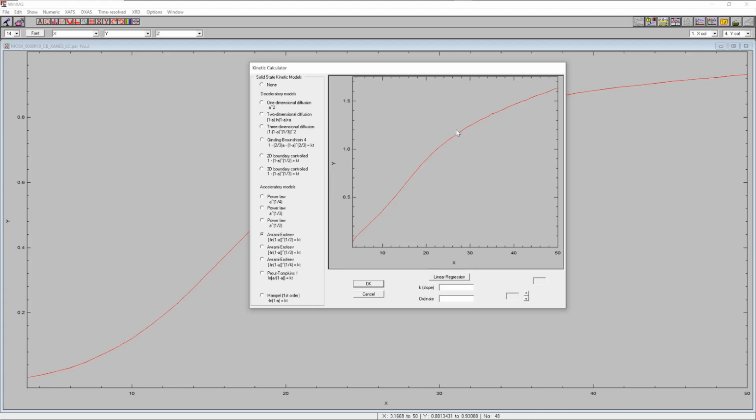At about 20, there seems to be a change in the rate limiting step. If we go back, we have an acceleratory range, and then we're seeing a transition into a deceleratory range here. To describe this range of the trace, we need to use a deceleratory model. If we go to one-dimensional, two-dimensional, or three-dimensional diffusion, you can see for three-dimensional diffusion there is a reasonable linearization in this range from 20 all the way to the end.